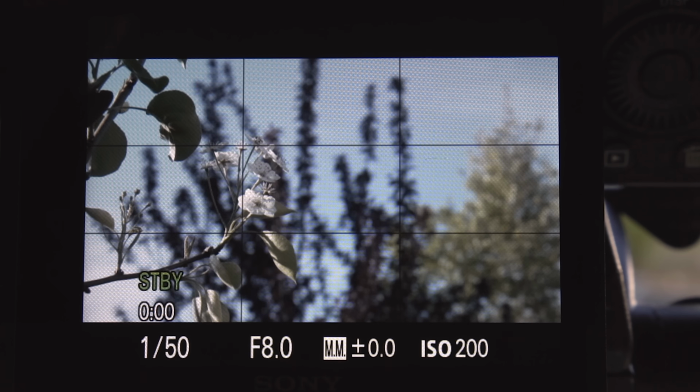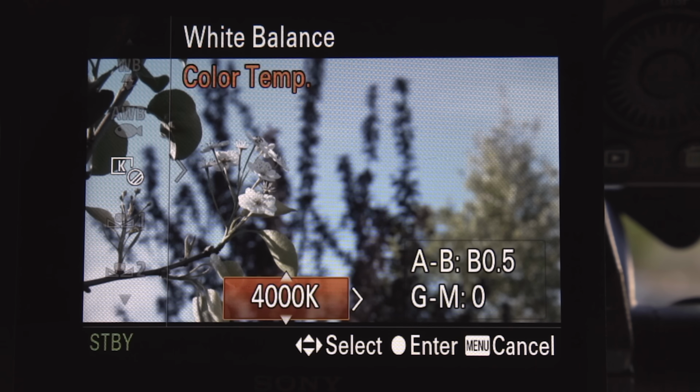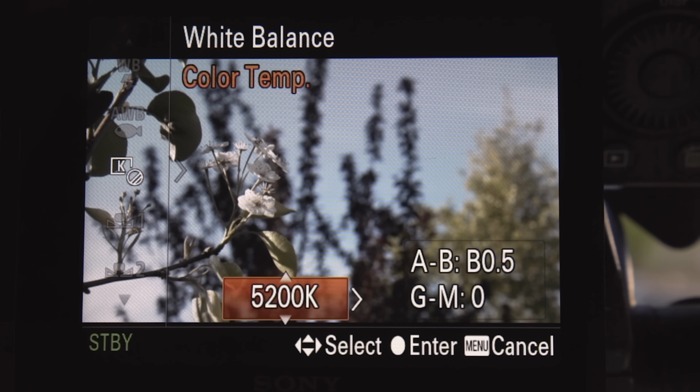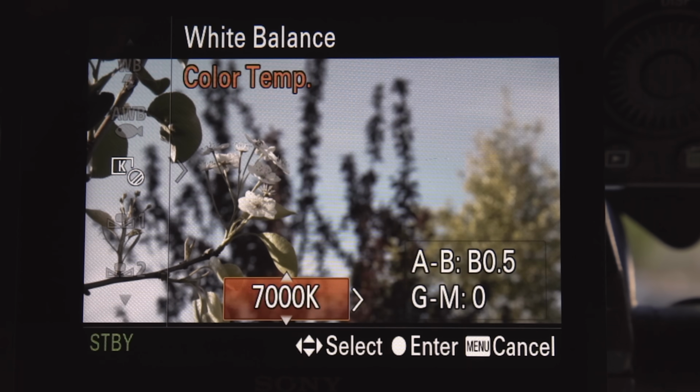And if you don't know what white balance is, just check out this video I made here on white balance because it is a very important setting on your camera. And one of the issues with flat color profiles is that it can be difficult to figure out the correct white balance because your image looks so washed out on the viewfinder.